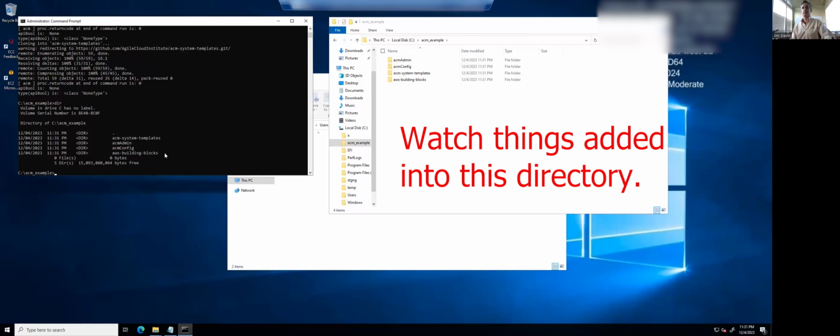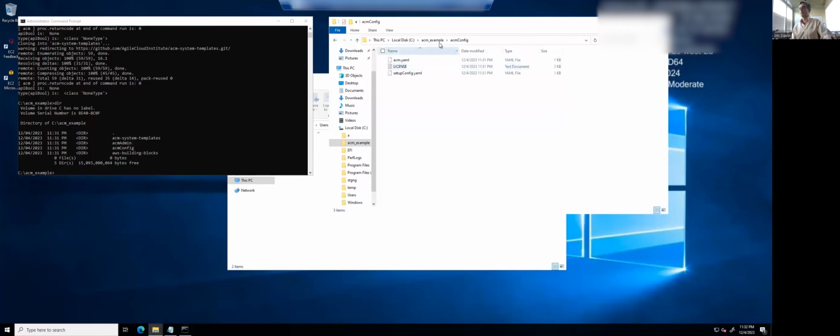Other repositories will also be downloaded into subdirectories of your working directory. You can see the list of things that are downloaded and where they originated from if you go into the acm config directory and open up the setupconfig.yaml file. There is documentation in the engineering section of Agile Cloud Institute (IO) that describes setupconfig.yaml in detail. But it is always easiest to start with a working example. And for now, you can simply know that setupconfig.yaml in the acm config directory is where you can look to begin exploring the appliance you have been using in this training.